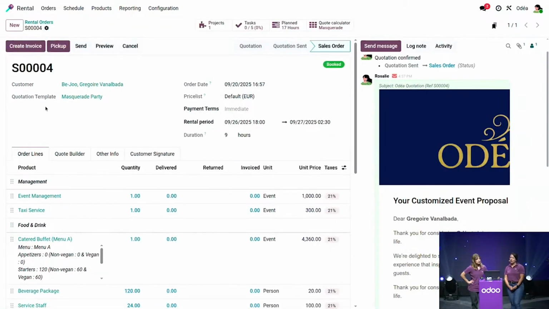Nice. And I don't know if you noticed, but as soon as you confirm it, you got some buttons here. Do you know what they are? Actually, I'm not so sure. Well, it's actually quite handy because these are the links that we have between a rental order and our other application.